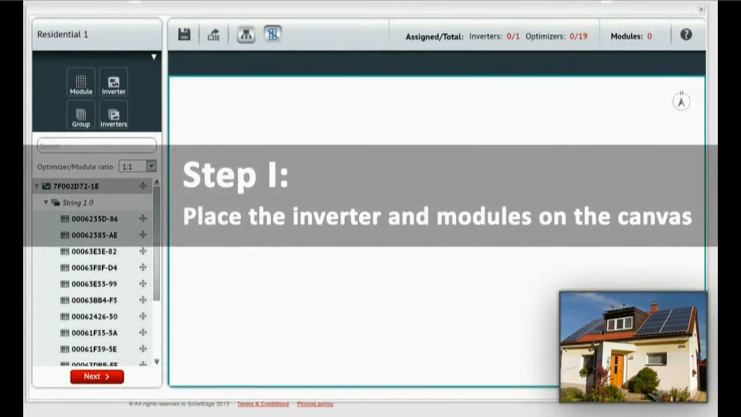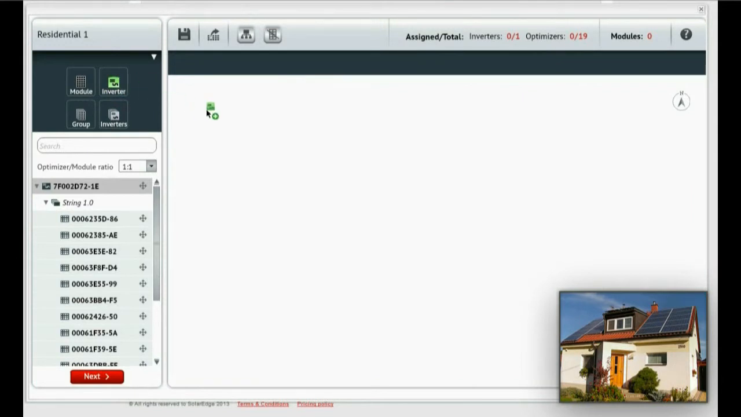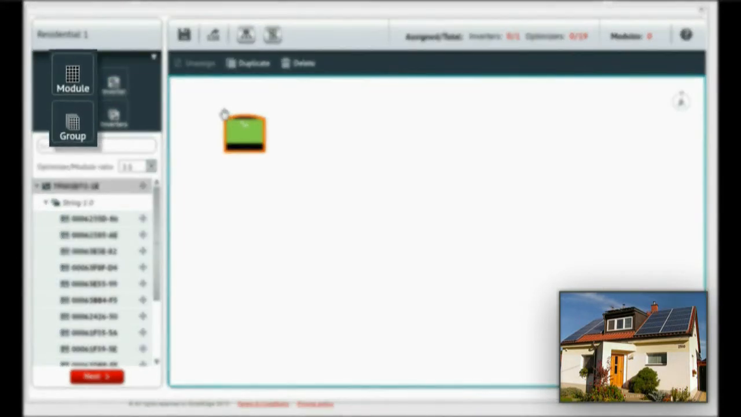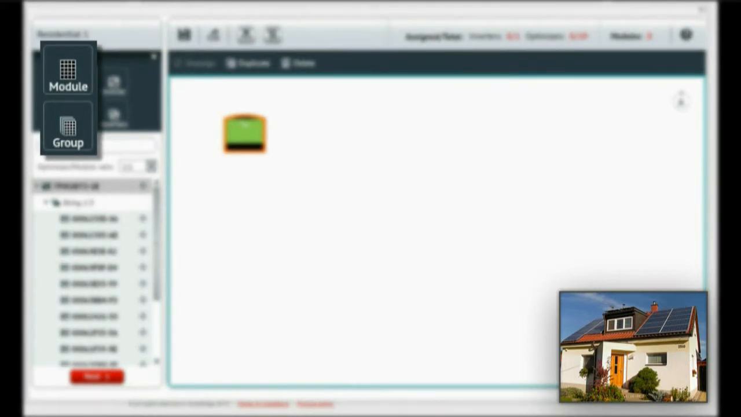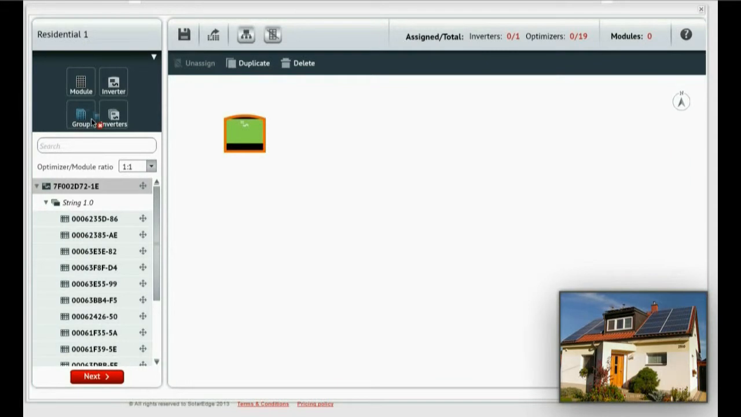Step 1. Place the inverter and the modules on the canvas. Drag an inverter from the Components panel and place it on the canvas. Now let's draw the first group of modules. Notice that you can select either a single module or a group of modules. Let's drag a group of modules to the canvas.